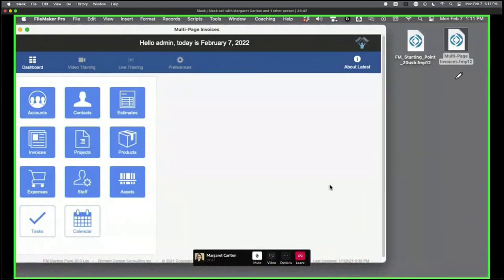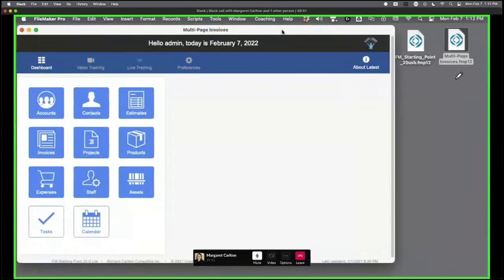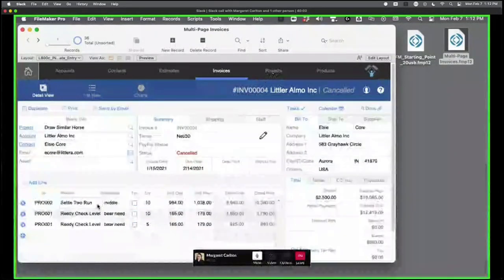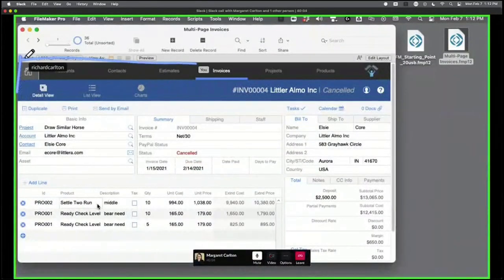So here is the deal with multi-page invoices. Let's go to invoices for a moment, and let's start off with how life originally worked in the old days. In the old days, we walked 8 miles in the snow. We were using FileMaker 2 or 3 or 5 or whatever. You would build a layout like this.